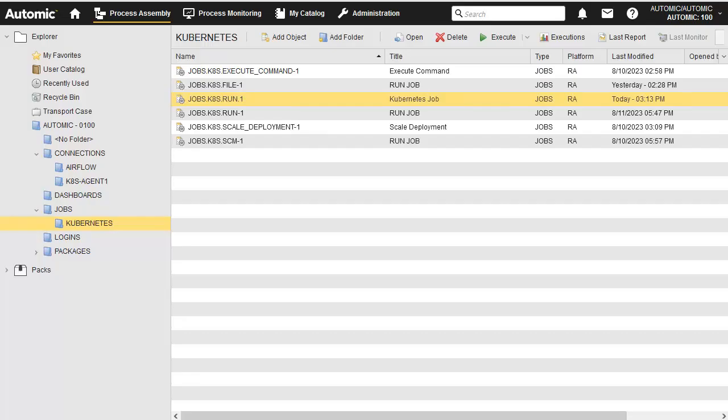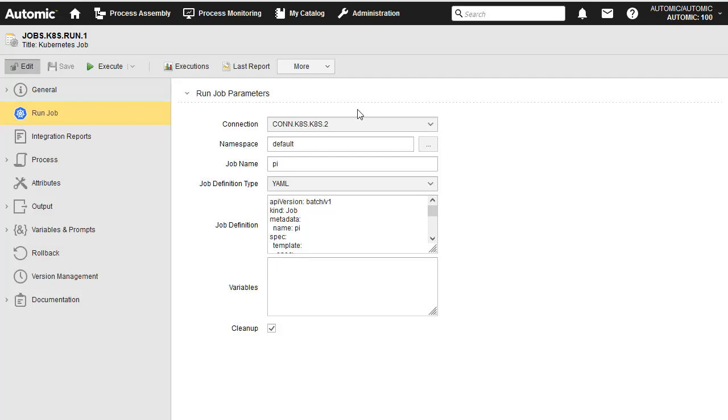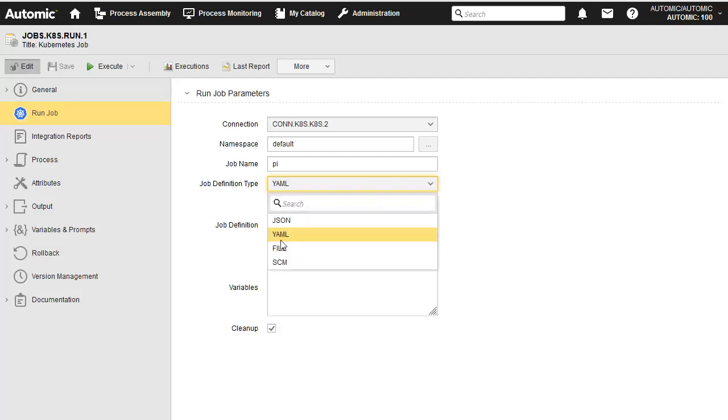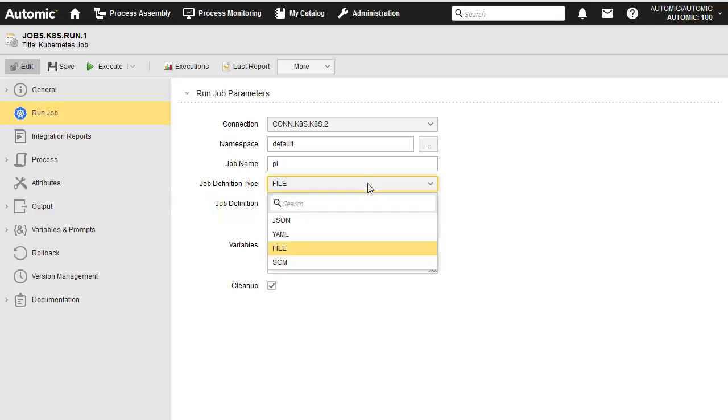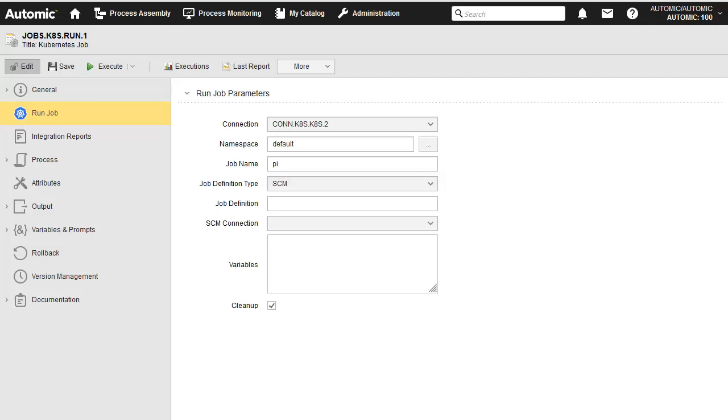Let's take a quick look at the other two job definition types. Instead of submitting the job directly on the form, you can reference a file in the file system. This file must be present on the agent host. You can submit from a source code manager. There's very little difference. The process is essentially the same. The main distinction is the second con, where we specify the SCM con object, which stores authentication. Note that the basic connection should reference the SCM URL and credentials to the Kubernetes cluster hosting the SCM.